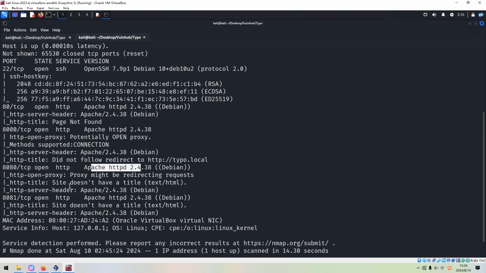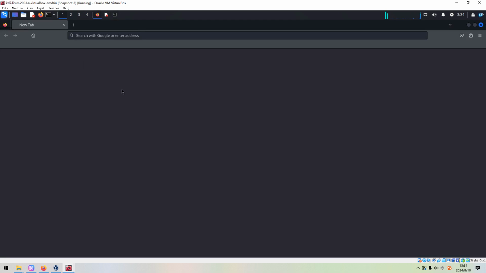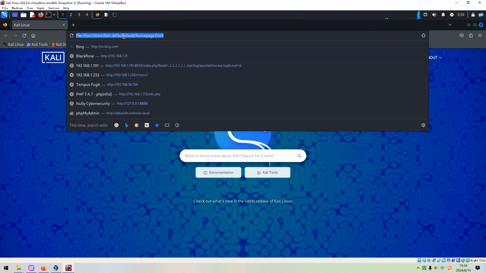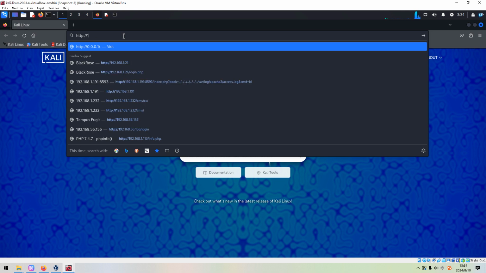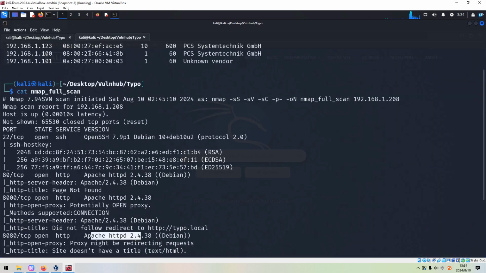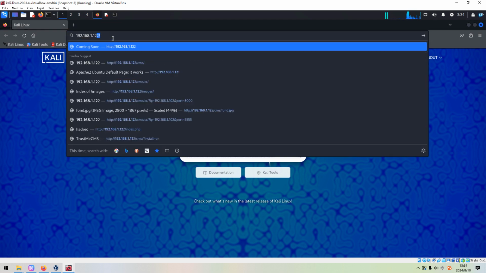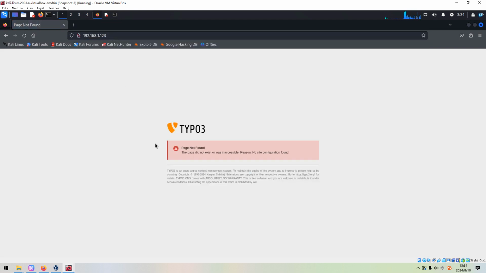So what do we have to do next? We need to do the enumeration with HTTP services one by one. The first one is 80. Let's fire up our browser, and we can put in the IP address of the target. So the IP address is 123. Press enter. So we got the error TYPO3. So TYPO3 is an open source content management system.